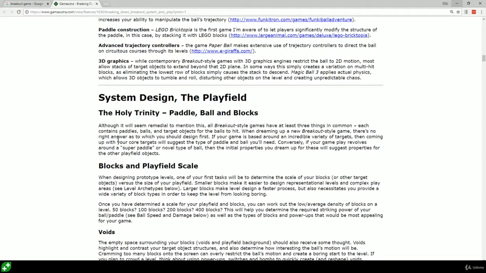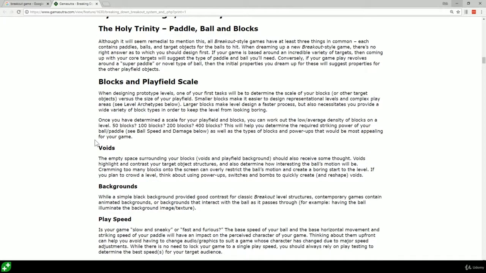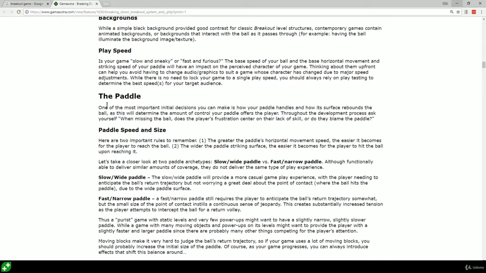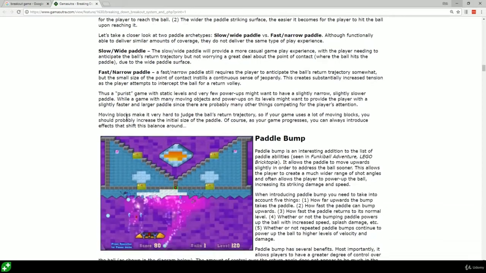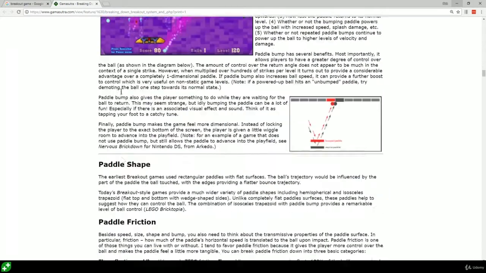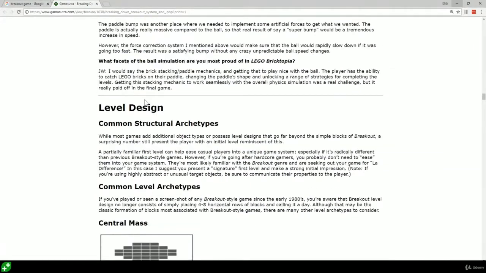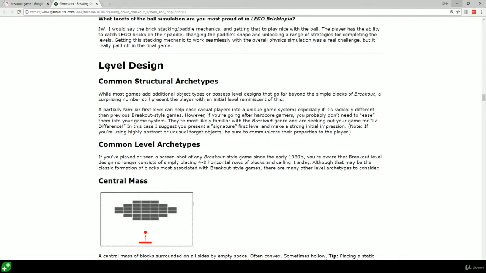It doesn't just have to be exactly the same as what I'm making, and I'd love for you to do something different to what I'm making, tuning it and adding more flair to it. The play speed, maybe you want your game to be very fast or very slow. A wide paddle, a narrow paddle, different sizes and shapes of paddles, so it bounces in different directions. Paddle friction, the ball spin, lots and lots.